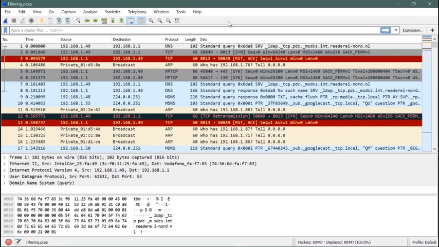So let's just go ahead and start with the first one. The first one we are going to explore is the source IP filter. A source IP filter can be applied to restrict the packet view in Wireshark to only those packets that have a source IP as mentioned in the filter.